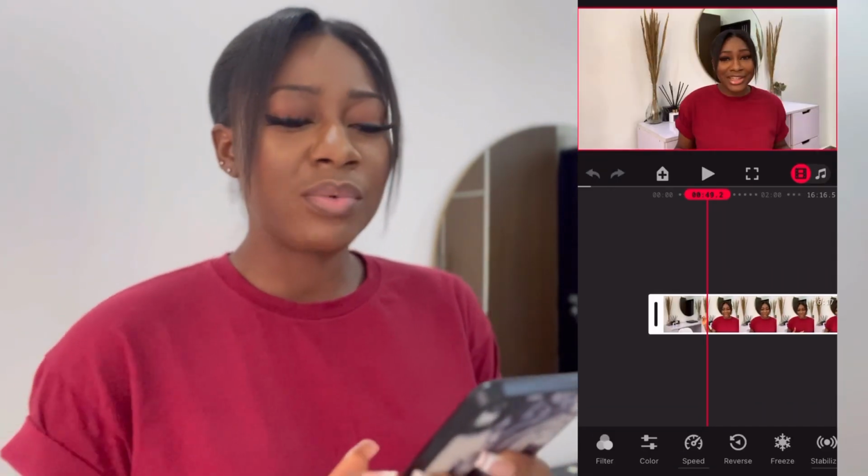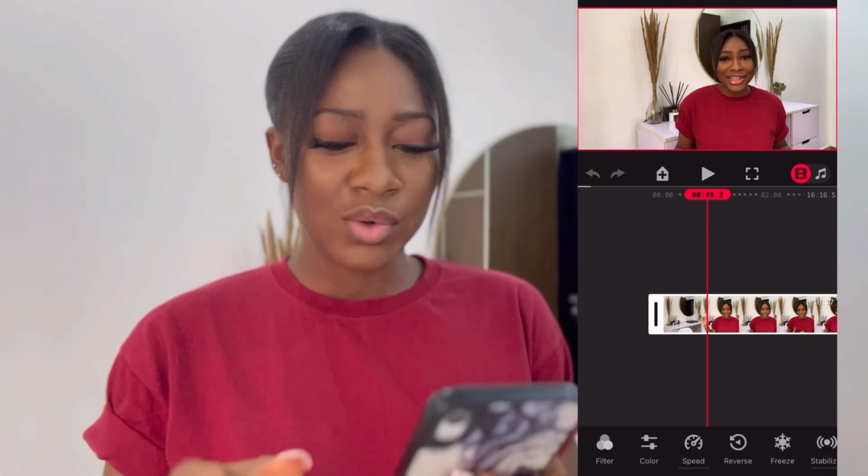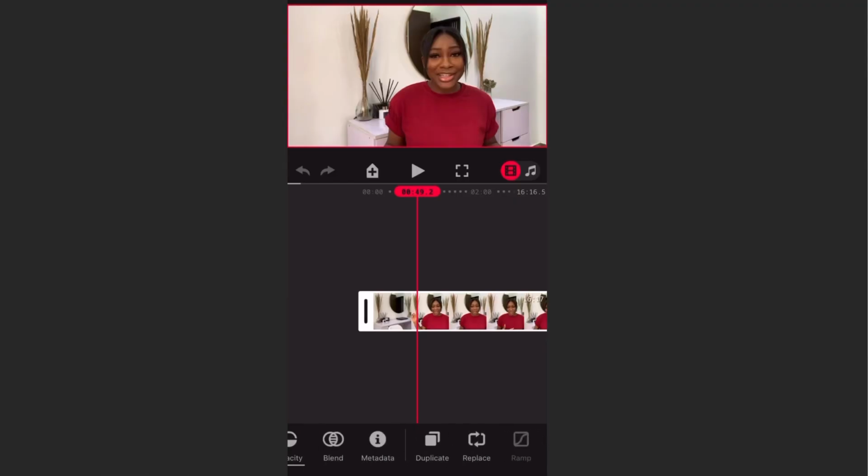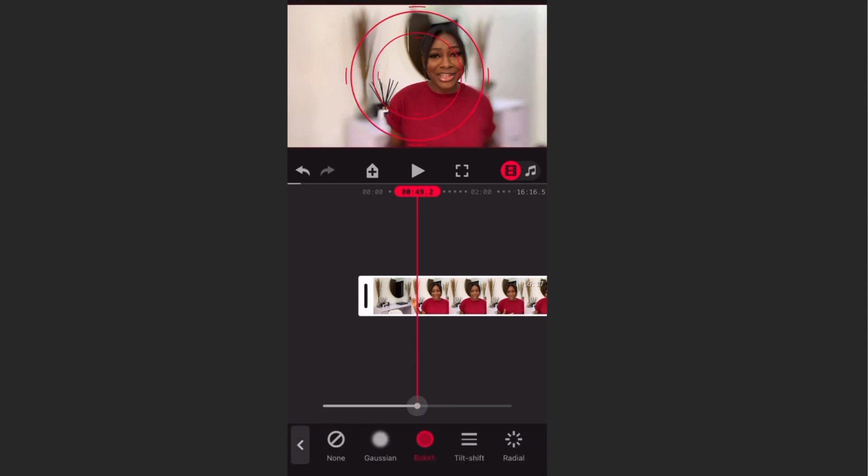Now this is exactly what it looks like, guys. You can see that there's no bokeh effect, but if you want to achieve that, there are several options for you here. You just go to the blur and tap on the bokeh, and you guys can see that it automatically gives you the bokeh blur background effect.